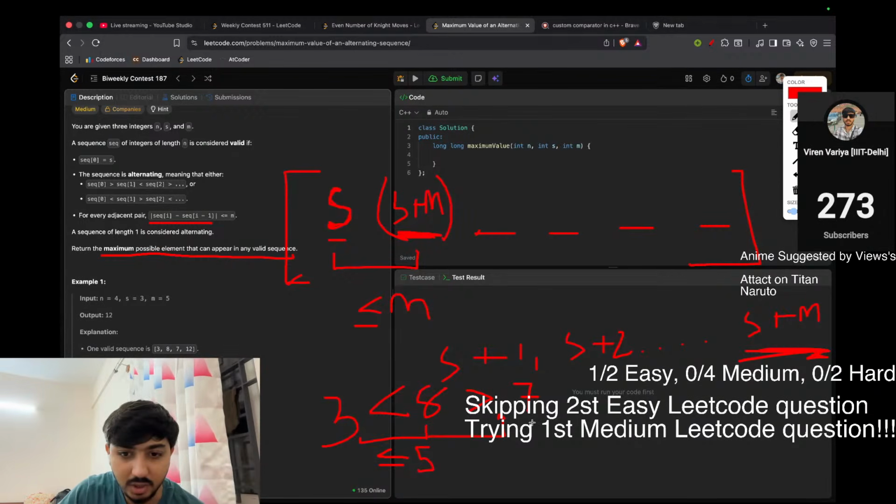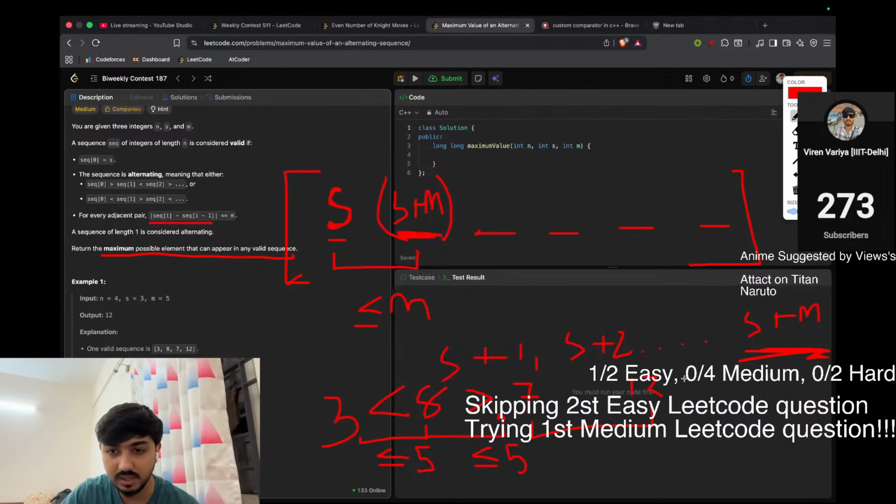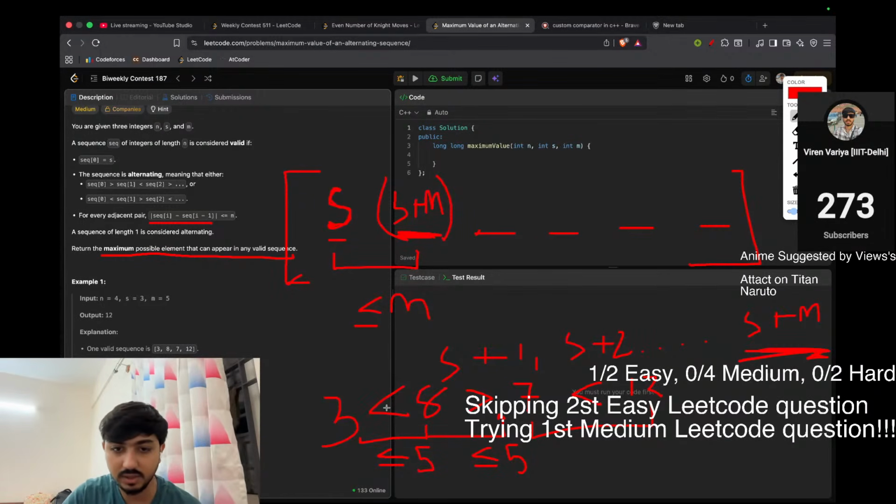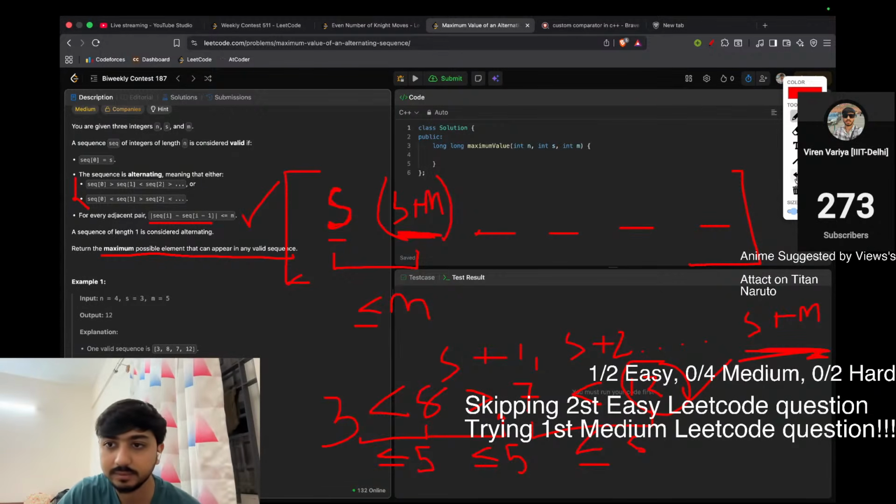And now again, what you can do is add plus 5. The difference between these two is also less than or equal to 5, because the difference is 1. Here we add 5, that is 12, and you can say 12 is your answer, right? This is also an alternating sequence. This condition is satisfied because every difference is always less than or equal to 5. 12 we can achieve, right?